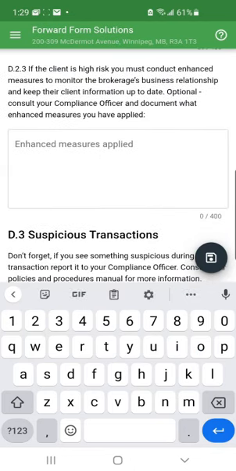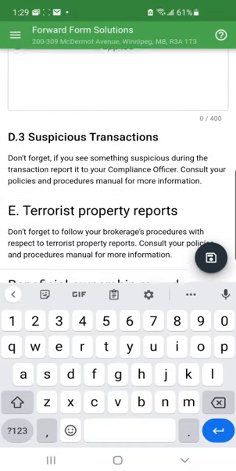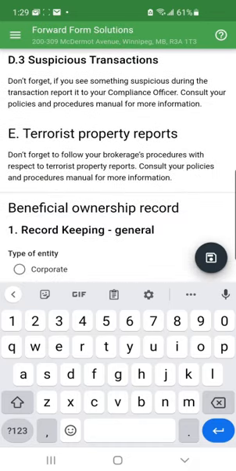And if it's a high-risk client, what enhanced measures have I applied to make sure that this transaction is good? In this case, that's not a problem. Also, suspicious transaction, terrorist property report. Make sure that your compliance officer is checking these transactions against a known terrorist list and checking to make sure that there is no conflict there.